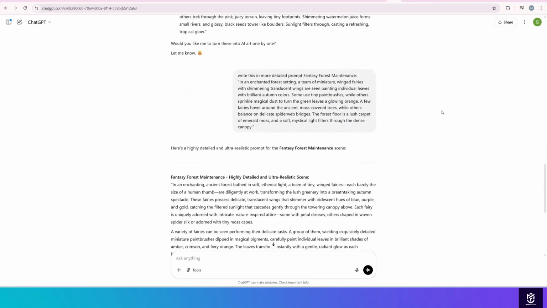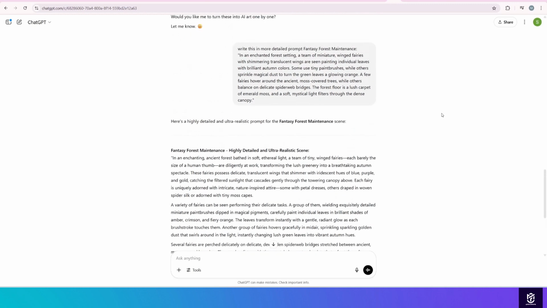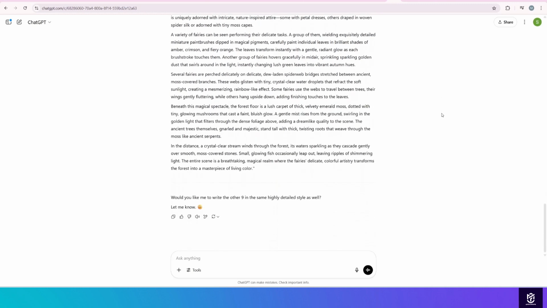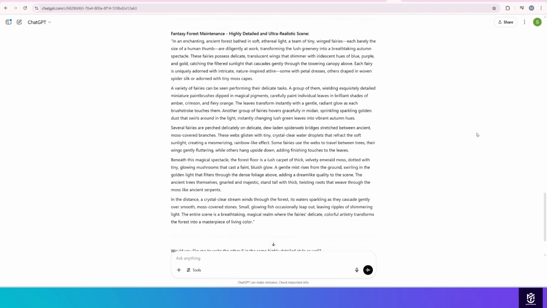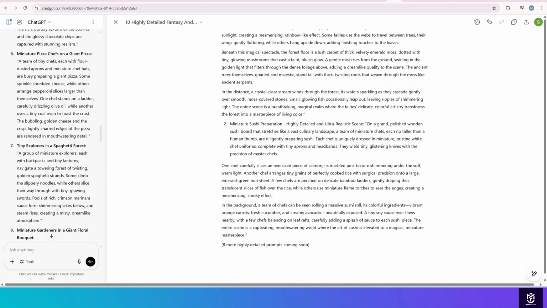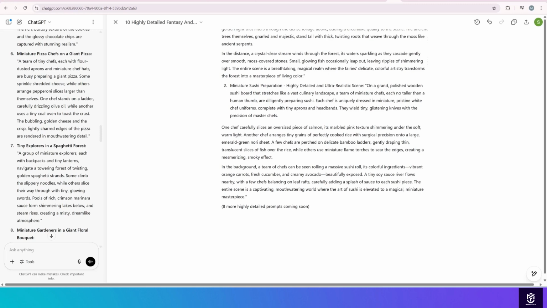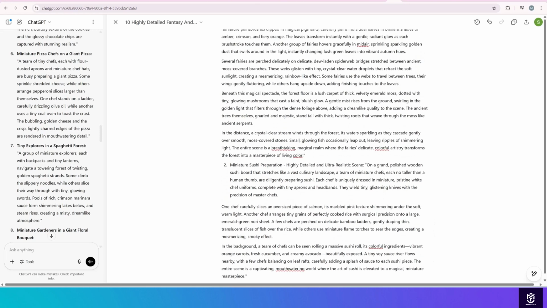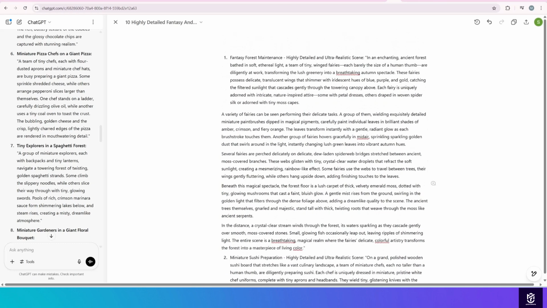It gives you a detailed prompt step by step, including all points about fantasy forest maintenance. You can use this prompt by giving it a command to write it in a unique way and about this topic. A good prompt describes everything in detail. After generating the prompt for images, move to the next step.